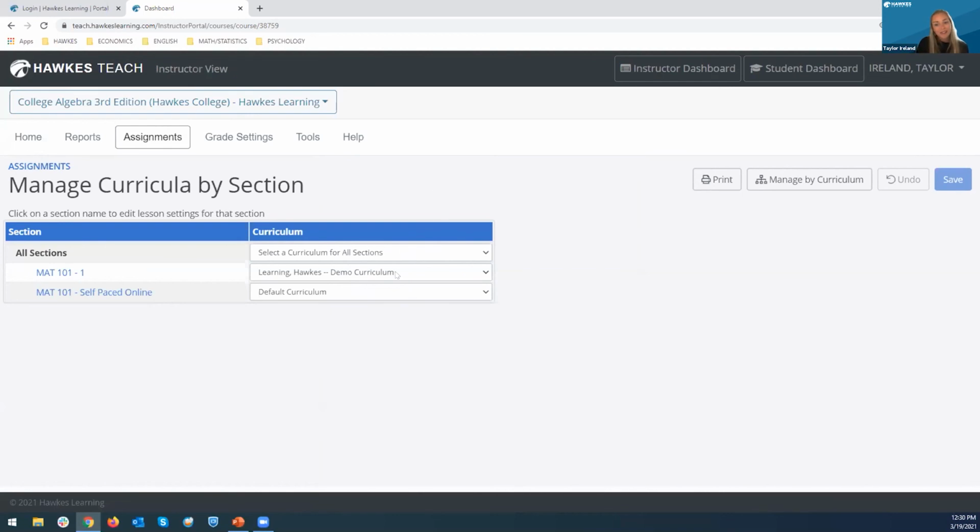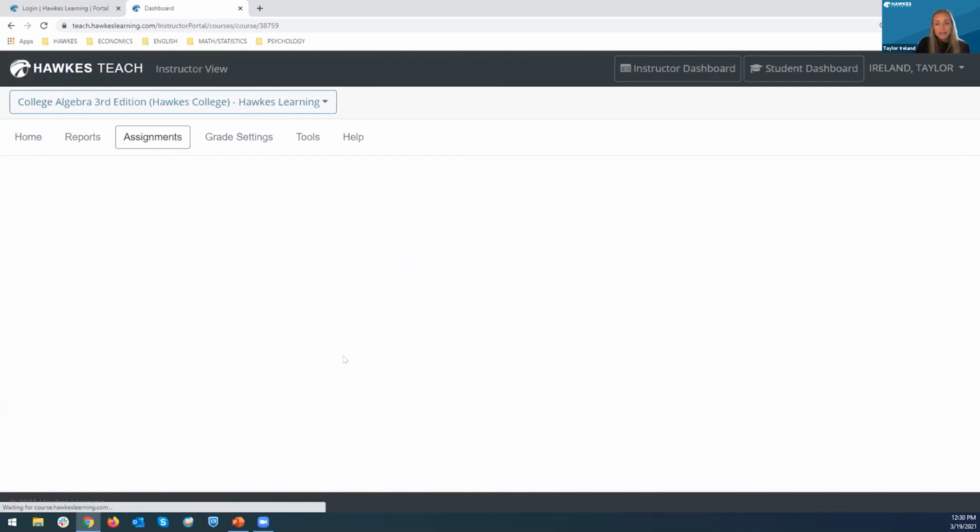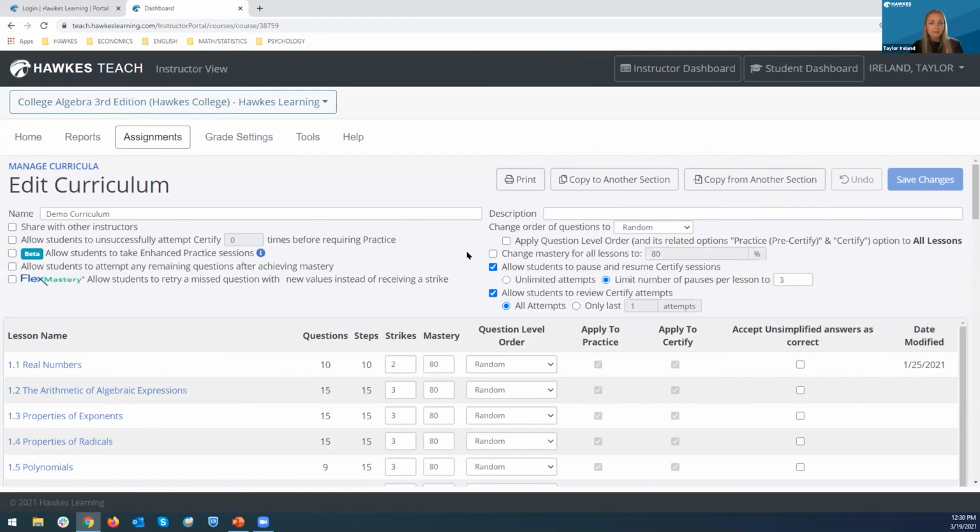You could have a Calculus 1 curriculum that you use and customize, and then alternatively a Calculus 2 curriculum that you customize as well. So jumping in here, all of those settings that I had mentioned are all of these checkboxes up at the top. So this is where you would turn on that require practice option here. You can turn on Flex Mastery, which is another great option that will allow students to reattempt a missed question and certify with new values instead of receiving that strike.